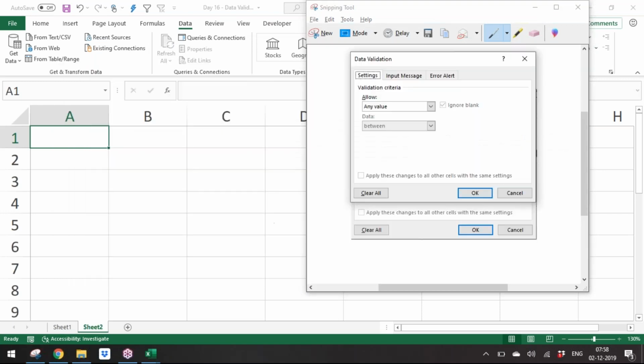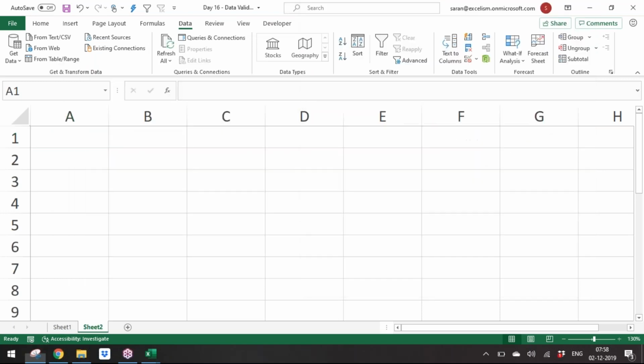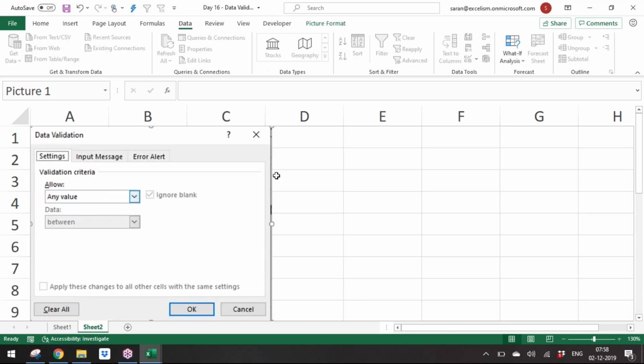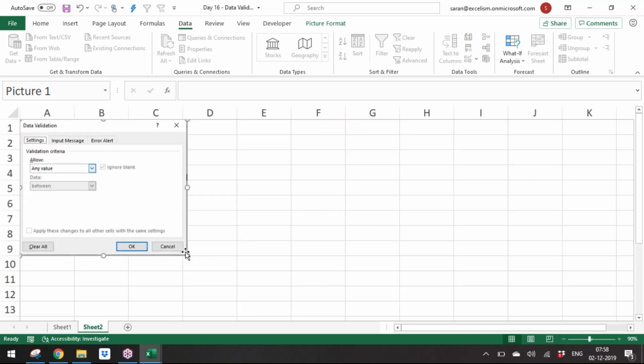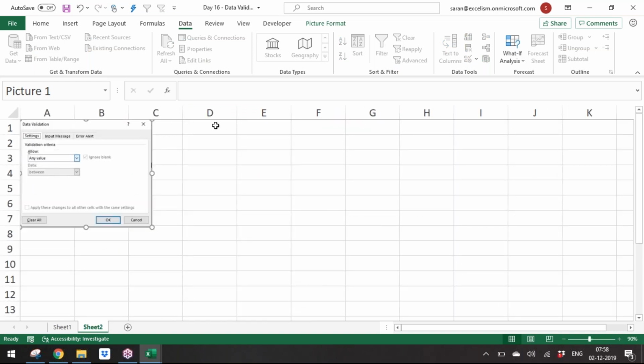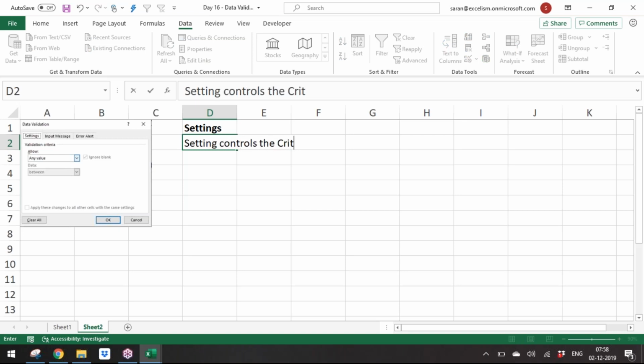Control C, Control V. Now we'll try to talk on each and everything. Input message, settings. Settings basically controls the criteria from the list of the criteria.